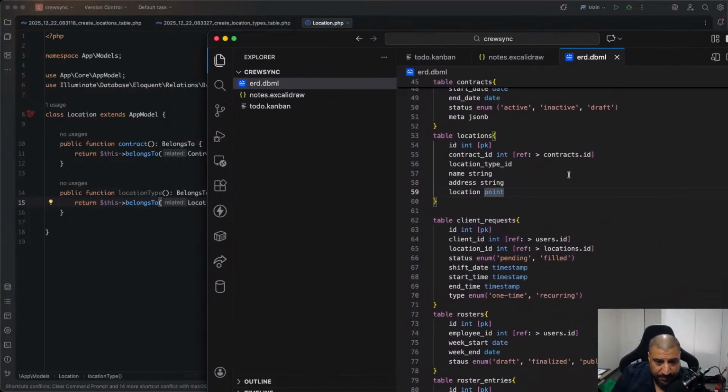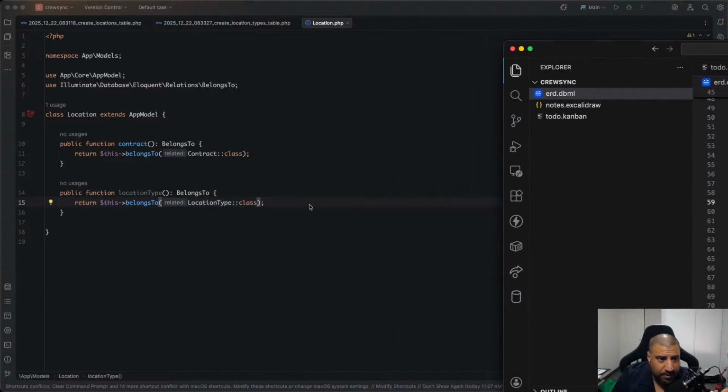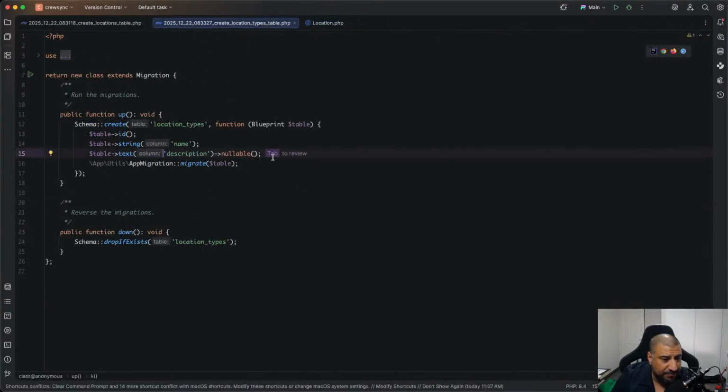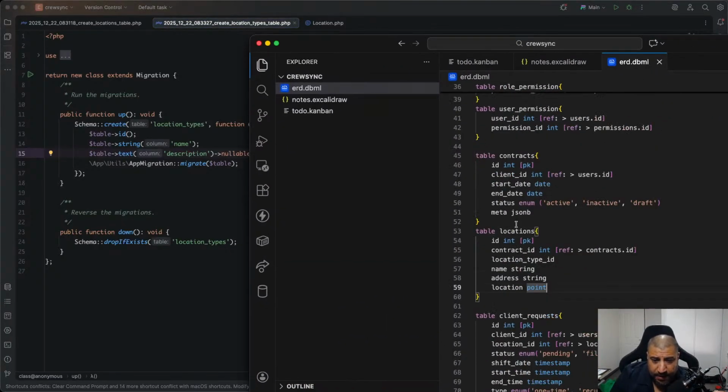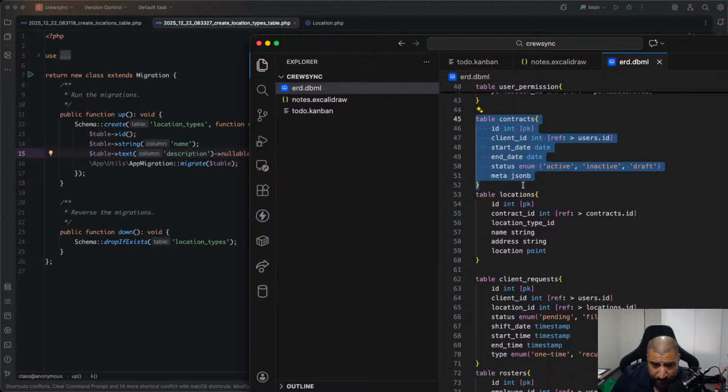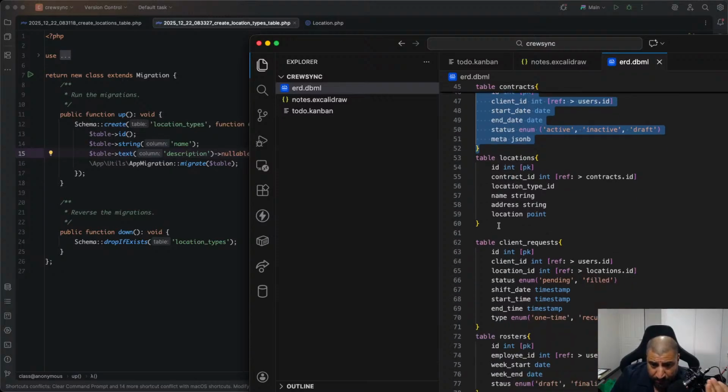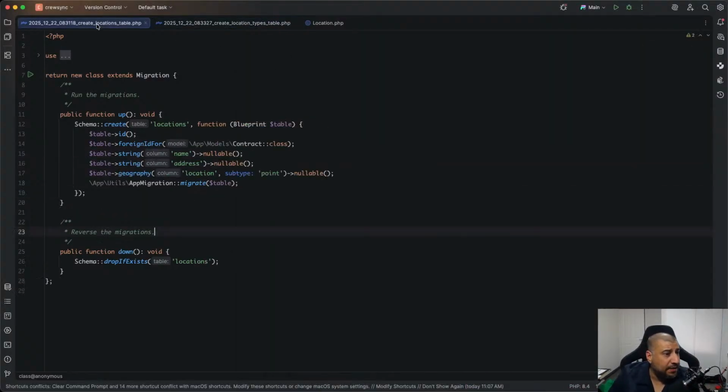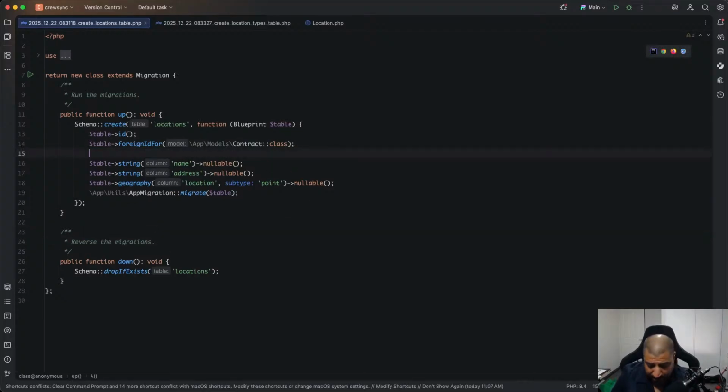Okay, so that covers the location. You know what, the location type, I might even add an image to it. No, let's just keep it simple. All right, so now we do have the contract. We know who's the client ID. We know the base details. We have the location, and we need to add location, and we need to create a table for the location type, but I will make it nullable.